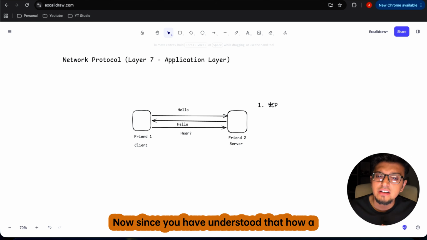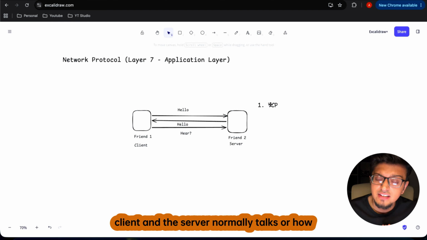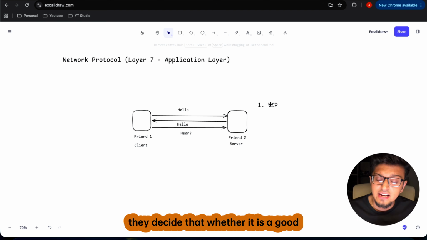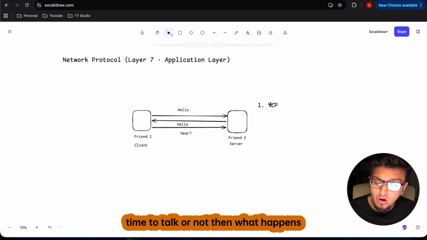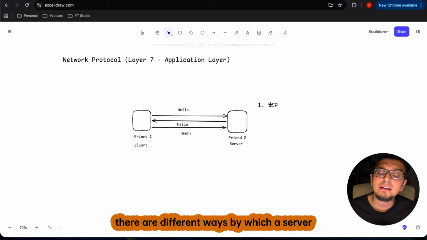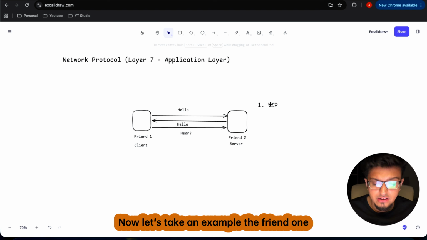Now since you have understood how a client and the server normally talk, or how they decide whether it is a good time to talk or not, what happens next? There are different ways by which a server and a client can communicate. Now let's take an example.